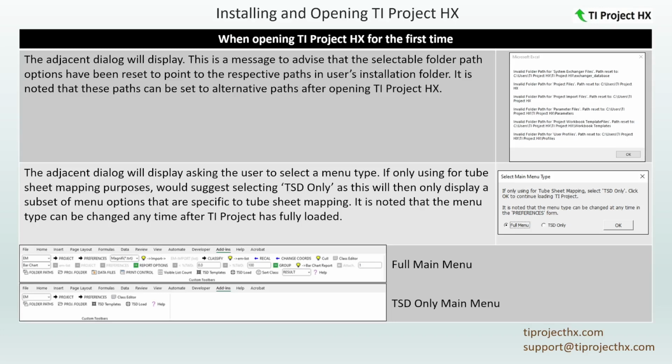When opening for the first time, there will be a couple of pop-up messages that require user input. The first of these is a message to advise that certain folder paths will be reset to the user's installation folder. Click OK.